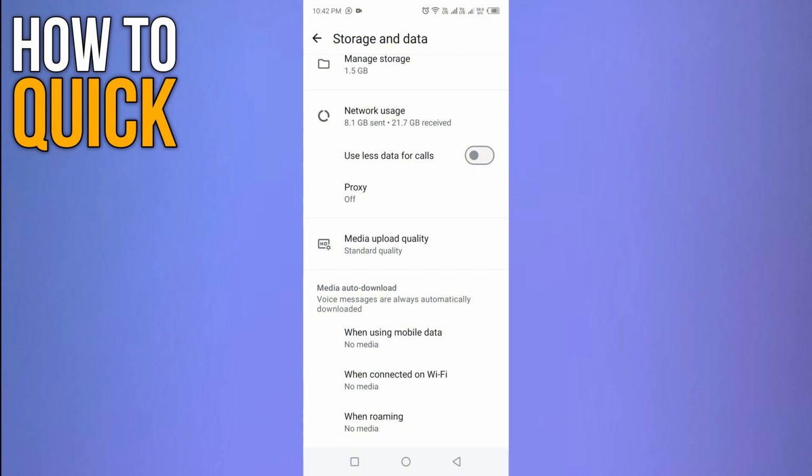Now you have successfully disabled auto download on WhatsApp, and this is how you can turn off auto download on WhatsApp.